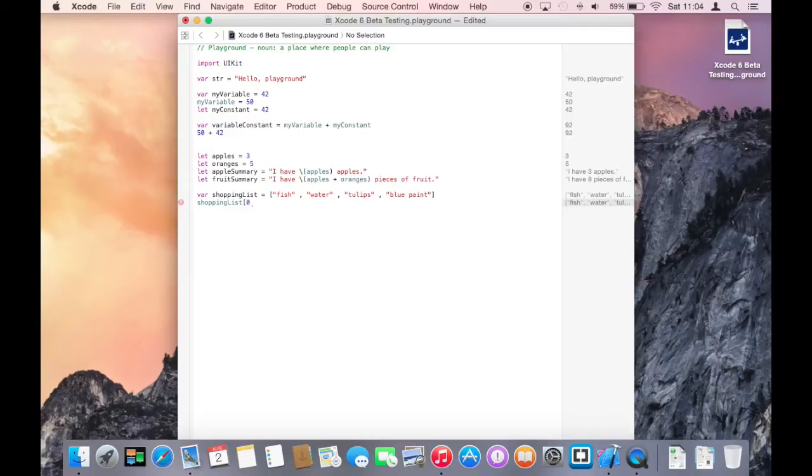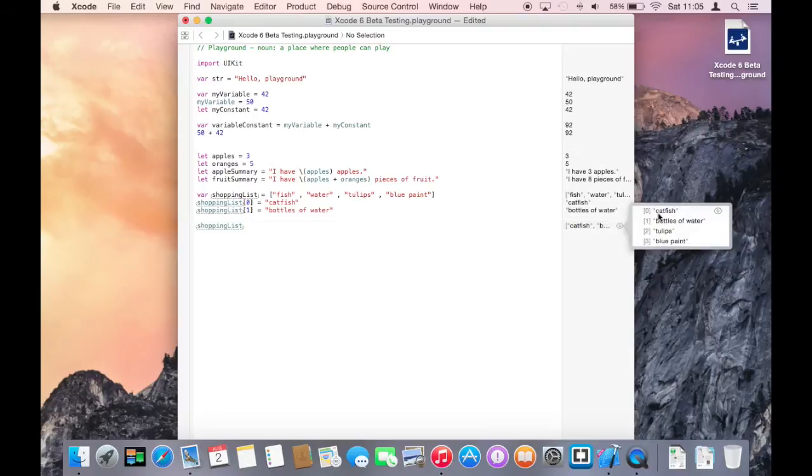So I want to select the fish, and I can make it equal to catfish, and I can then do the same for water. I can select number 1, which here is equal to water, and I can make that equal to bottles of water. So then when I write shopping list, you should see that it changes from fish to catfish, and from water to bottles of water. That's just because I changed the values later on.